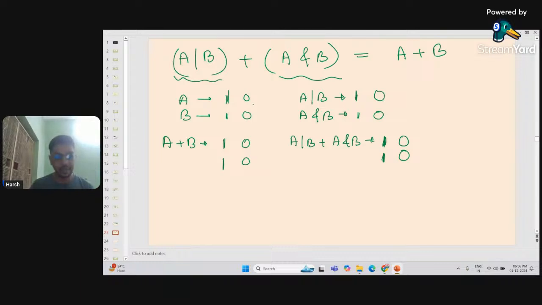Similarly, it can be that the bit is set in any one of the numbers. So let's suppose it is set in A and it is not set in B. So when you are going to do A plus B, you are going to add 1 and 0. And when you calculate via LHS, A or B, it will be 1. A and B will be 0. So when you add A or B plus A and B, you are going to add 1 and 0 only. So the result will never differ. So we can say that A or B plus A and B will always be equal to A plus B.